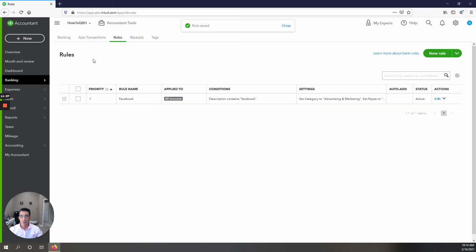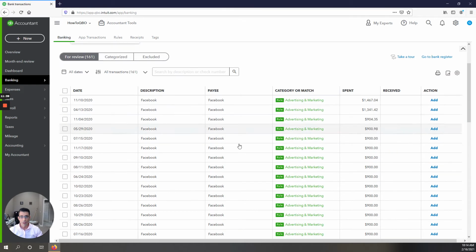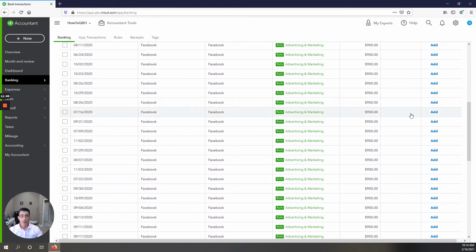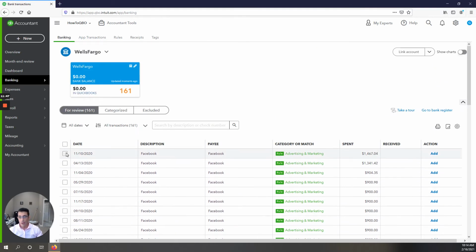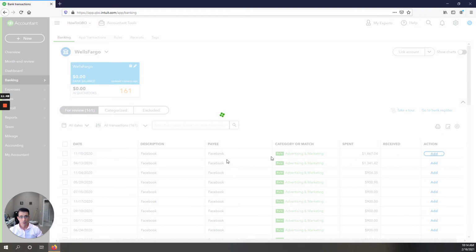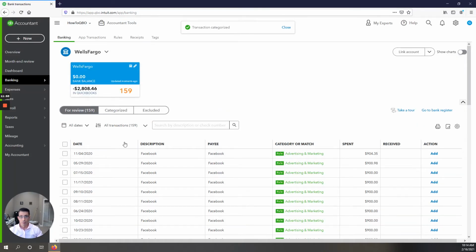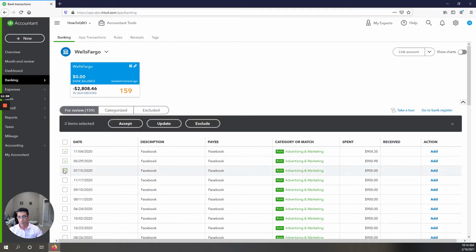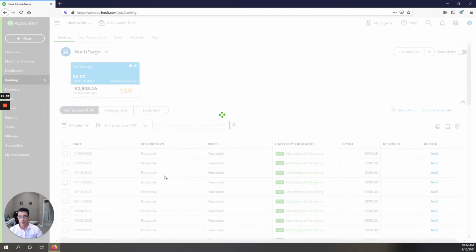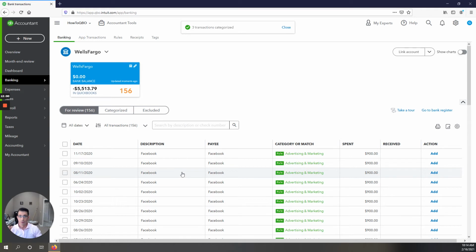So let's go ahead and save that rule. And what it's done, as you can see, now it tells you this rule has been applied. It's pre-populated everything. And now it's ready to go into the accounting system. So I can add them one at a time, like so, or I can bulk add. Okay, 1, 2, 3, and then 3 items selected, and I just got 3 items into the system.